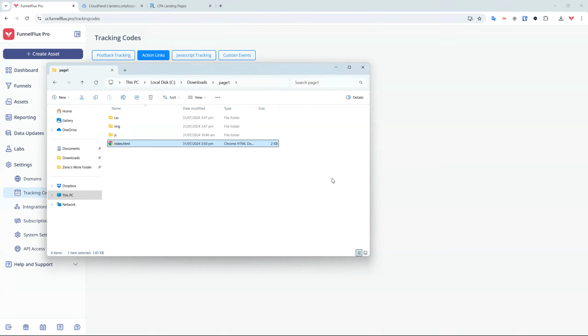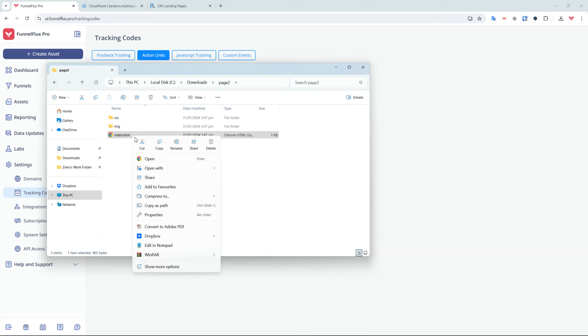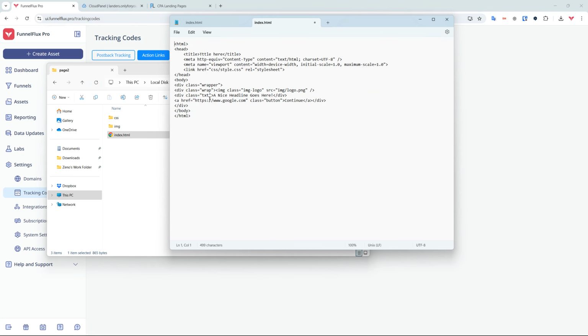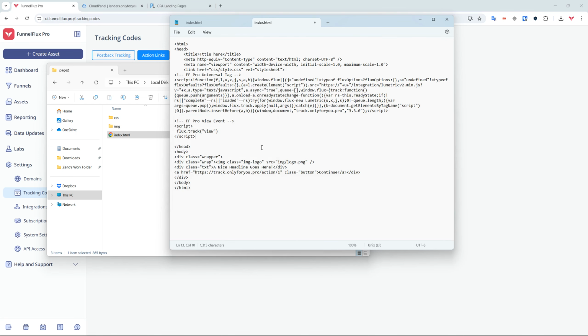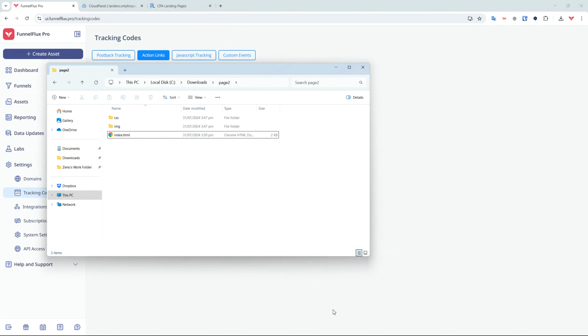Great. Now heading back to page 2, I'm going to do the same. So I want to edit in Notepad. I'm going to delete these comments. You don't need to, but just cleaning it up. I'm going to change this to the action link, and then before head here, I want to paste the JavaScript from earlier. There we go, and save. Okay, so now both of those are updated.